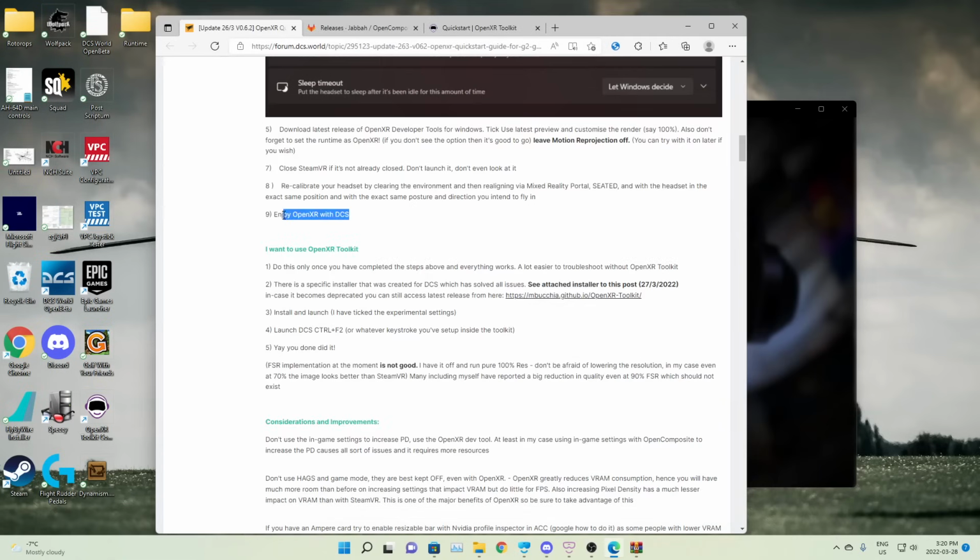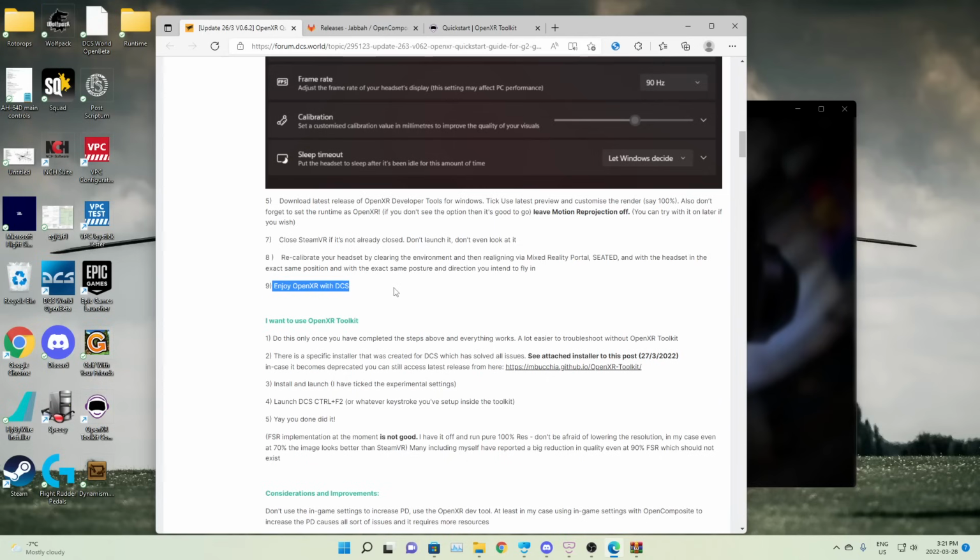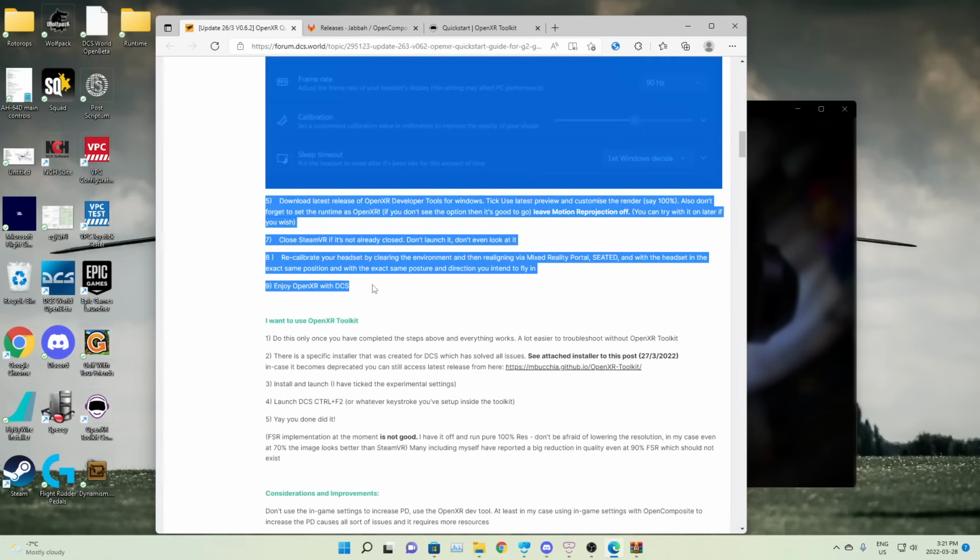And enjoy OpenXR with DCS. So that's just how to get it working without SteamVR, and it already gets a performance boost.